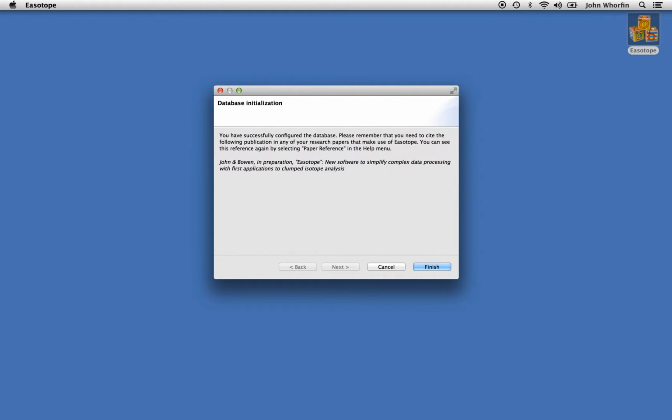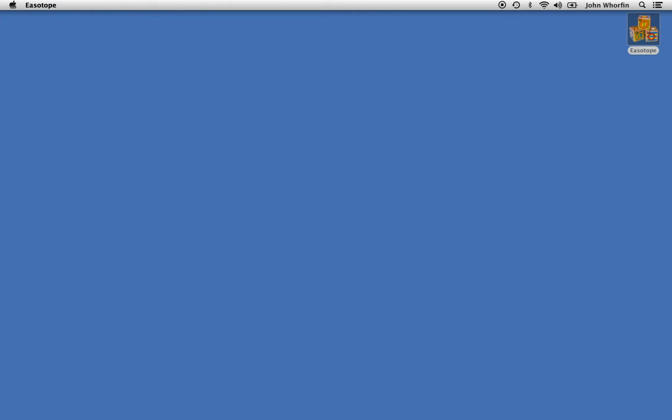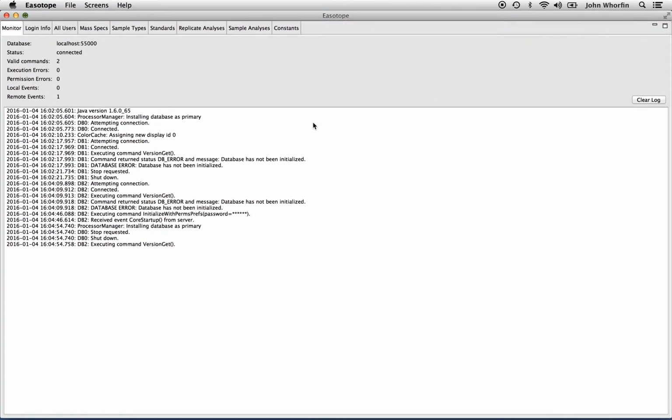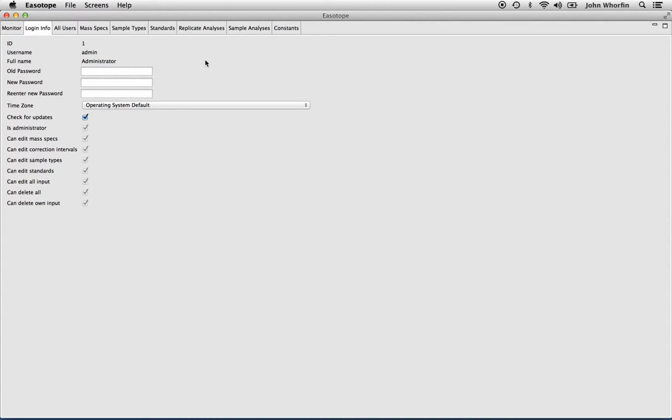Now the database has been configured, the admin account has been created, and when we start up Easotope, we're ready, we're logged in as the admin user. So if I go to the Login Info tab, you can see that the admin user is currently logged in.